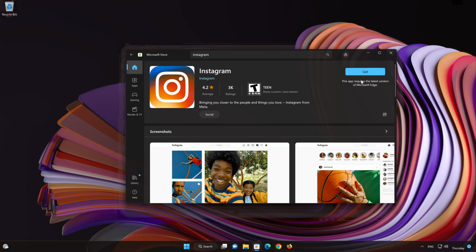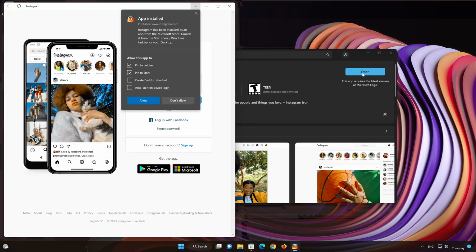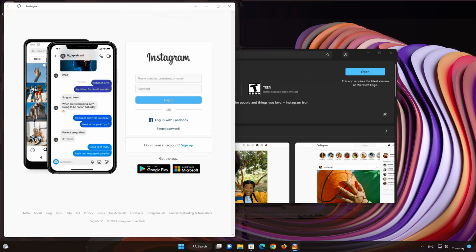Press the Get button to start downloading Instagram. Wait for Instagram to be downloaded and installed. Now your Instagram app should be installed. Now open your Instagram app. Now type in your Instagram login info.